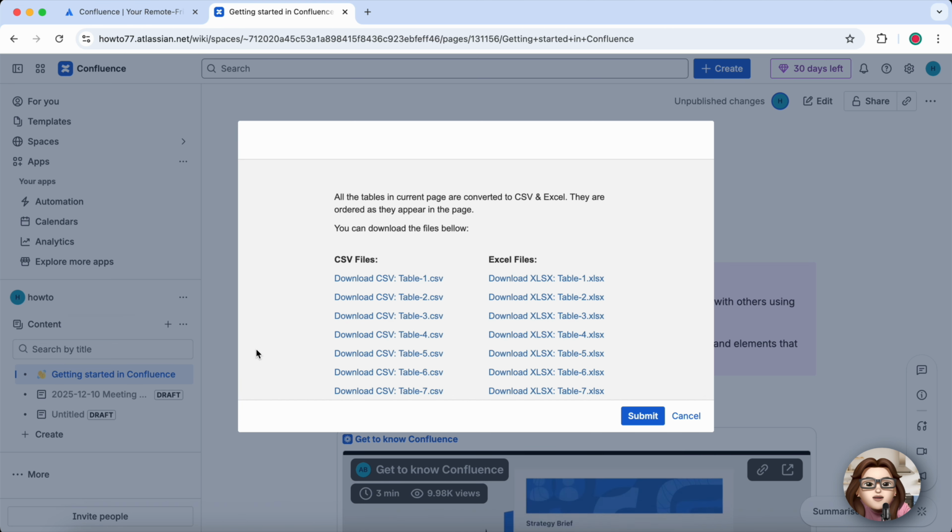That's all it takes, a fast and reliable way to export tables from Confluence. Enjoy organizing your data with ease.